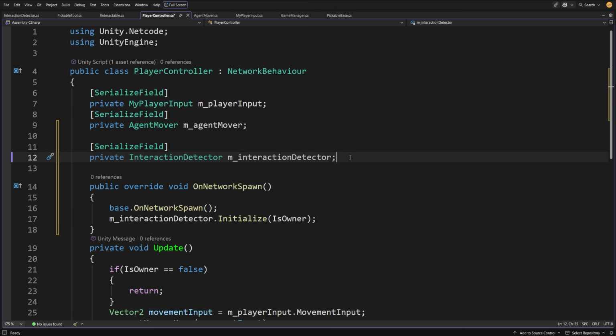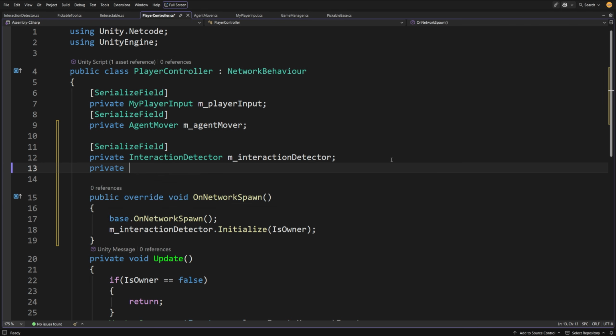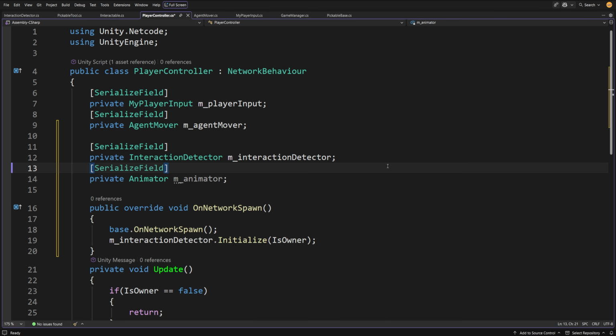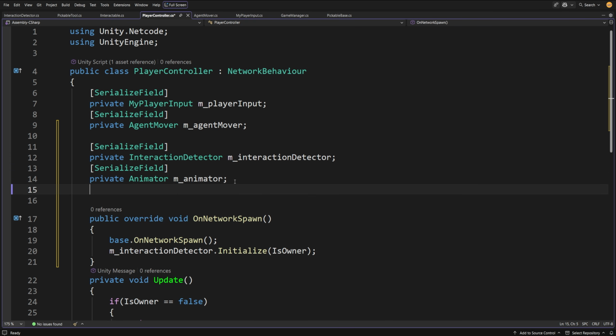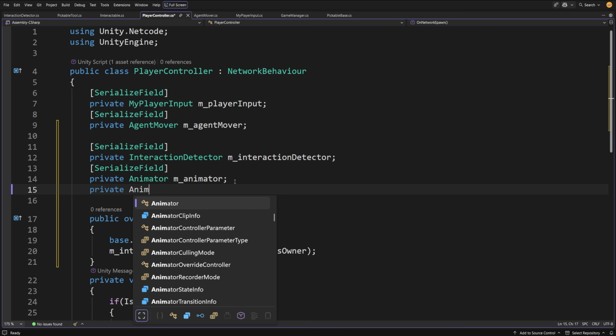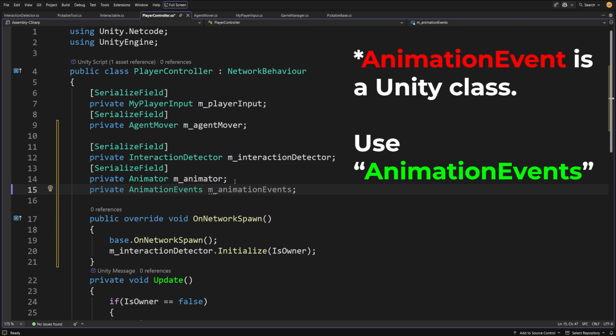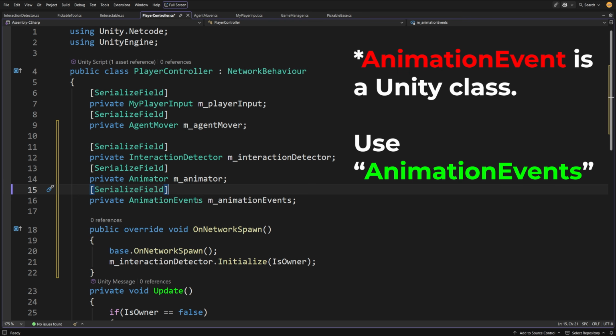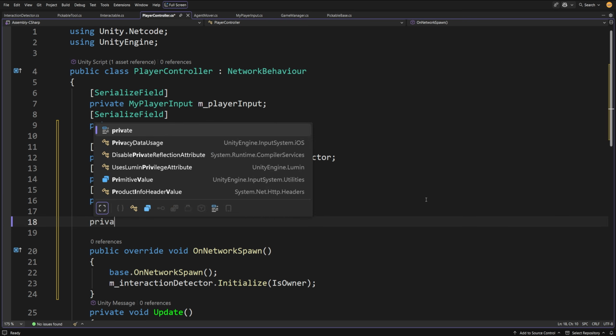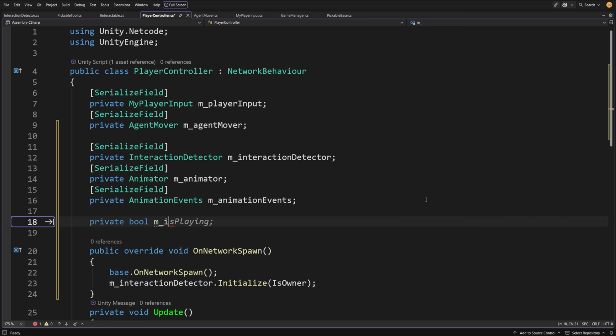In our player controller script, we want to add a private Animator, m_animator, and we want to again create a serialized field out of it. And we are going to add private AnimationEvents, and this is m_animationEvents. This is our helper script. Again, let's make it into a serialized field. We will also need a private bool m_isInteracting to store the state where we trigger the interaction. We do not want to trigger it again until the animation is done.